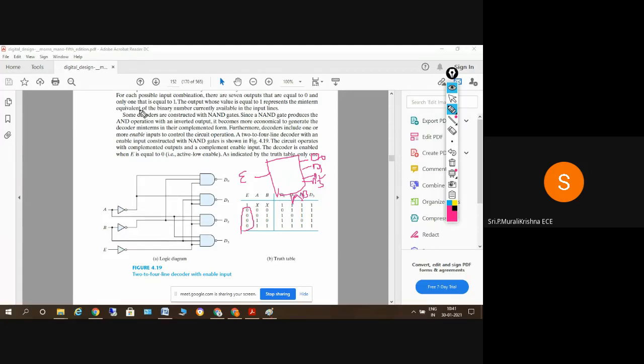So we have multiple inputs, and with the help of these selection lines, we select one among these inputs and direct it towards the output. A 2 power n into 1 multiplexer: the size is 2 power n into 1, where n is the number of selection lines. The multiplexer is also called a data selector.